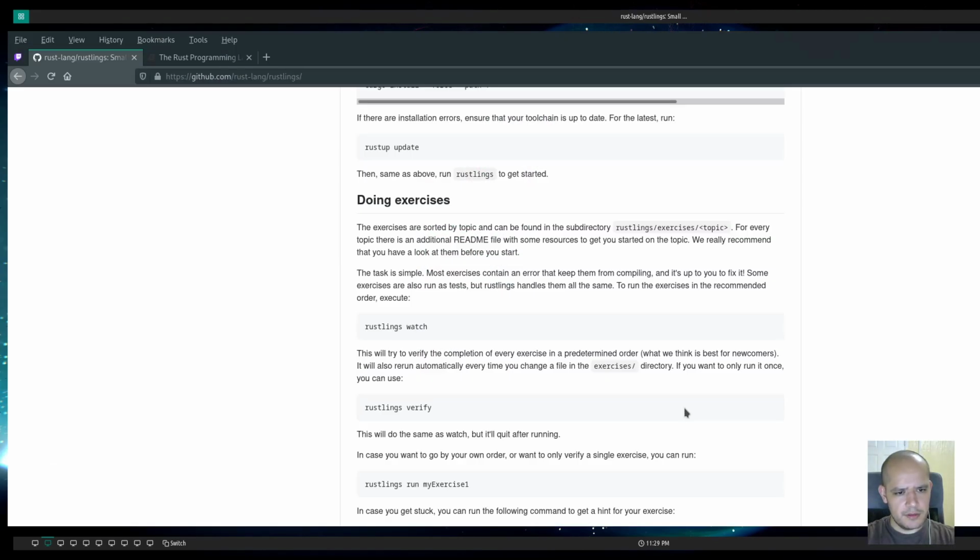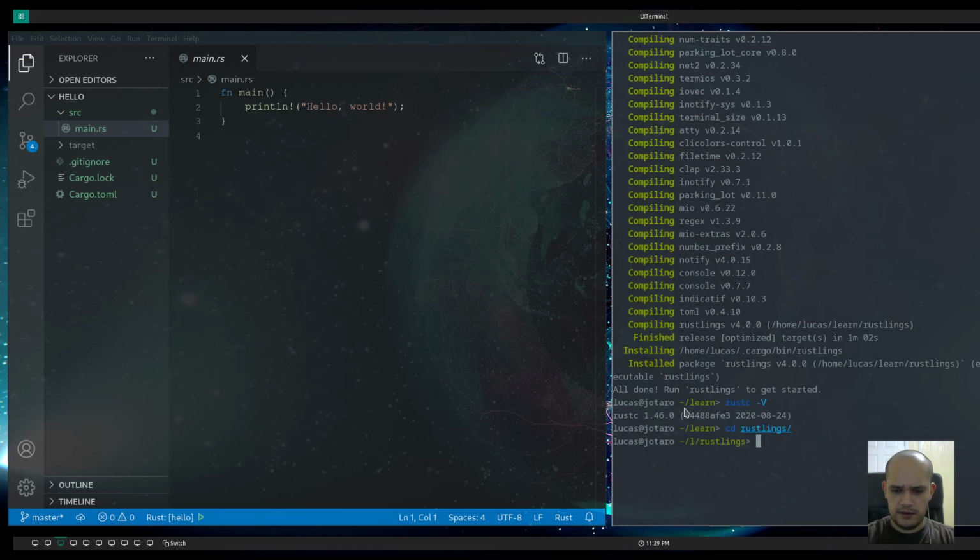What is the command? Rustlings watch. Then run Rustlings to get started. So do I have Rustlings? Oh, okay. Watch. Cargo run Rustlings must be run from the Rustlings directory.